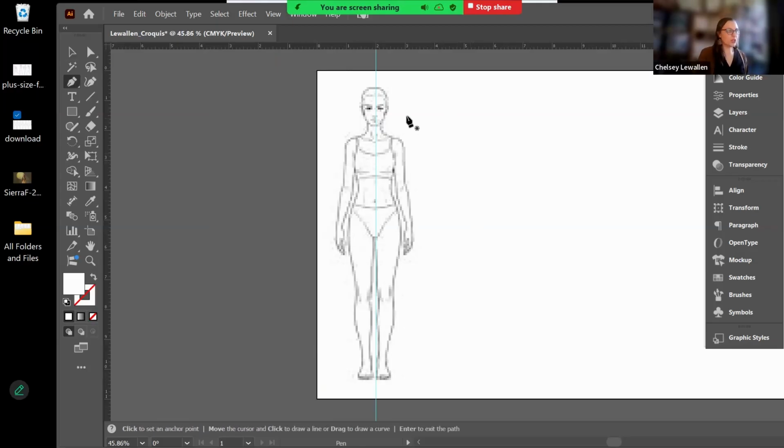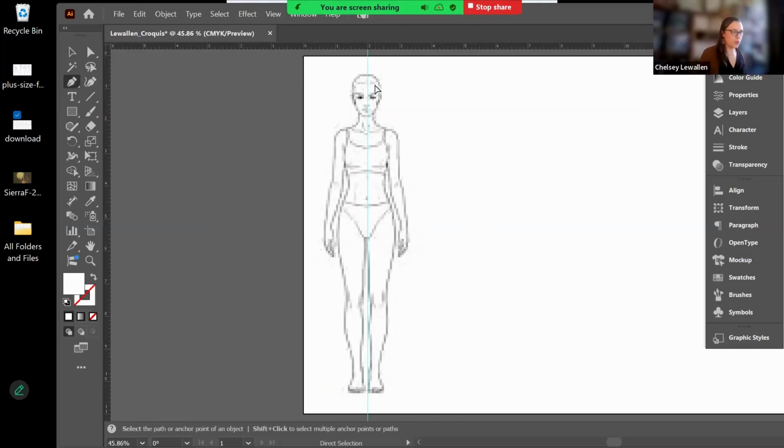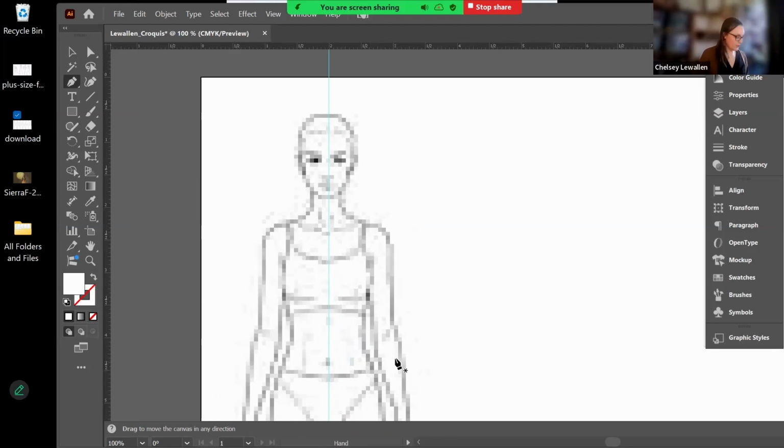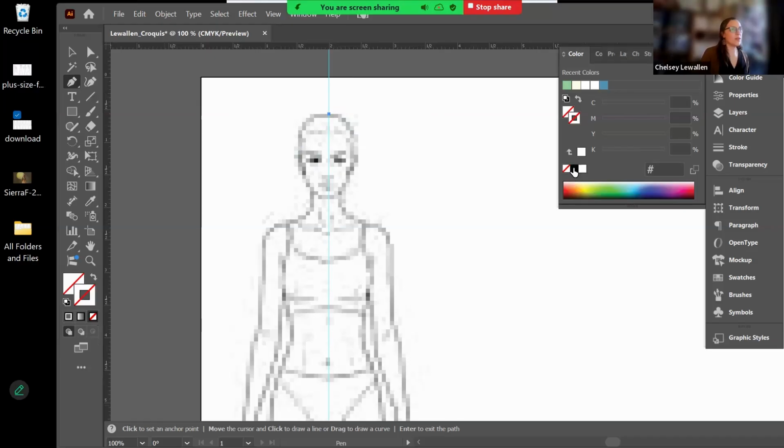So now I'm going to use the pen tool and I'm going to start to trace around my croquis. If I press Command plus sign, I can zoom in a bit. And I'm going to also want to make sure that I have no fill and that my stroke is a color that I can see. I'm going to use black.